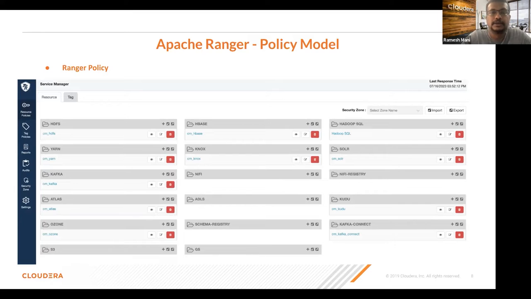of Ranger. And how it is related to this policy model is, if you see this, all these tiles which are there are the services for which Ranger has been enabled, and within these services you maintain policies. If you click on this individually, maybe in the demo we will show that, but I just want to give an overview of how it looks like and how you are going to relate this policy model.